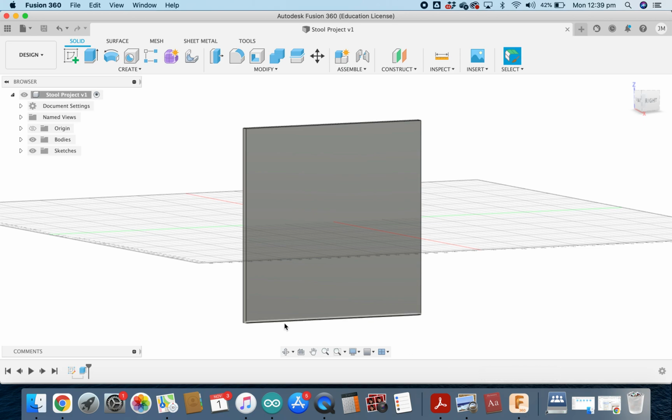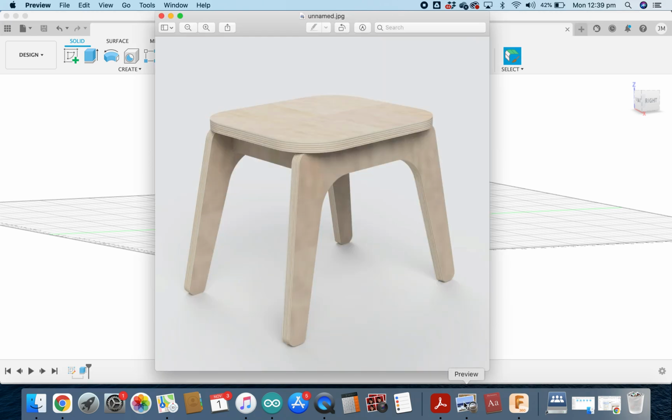So Fusion 360 video 2, making a stool designed for Year 9 construction. In our last lesson we created a piece of timber. We looked at something that's 450 by 450 and 15 millimeters thick, typical to our sheets of plywood that we have in the workshop, and that's what we're going to use to cut this stool out of. Remember that our stool is something that looks like this.